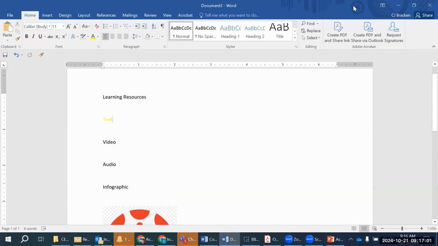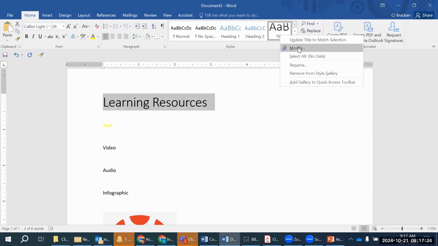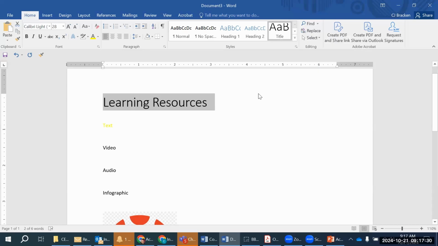So again, remember, and this is a common mistake I see, all documents in your course need to be properly structured with heading style. So as a review from part 1, this is the title. Learning resources is the title. So I come up here and I can either label it a heading 1 or a title. I'm just going to label it a title. Now, again, I can modify any of these as I want just by right-clicking and go to modify, okay? So I'm not stuck with the font style, size, etc.